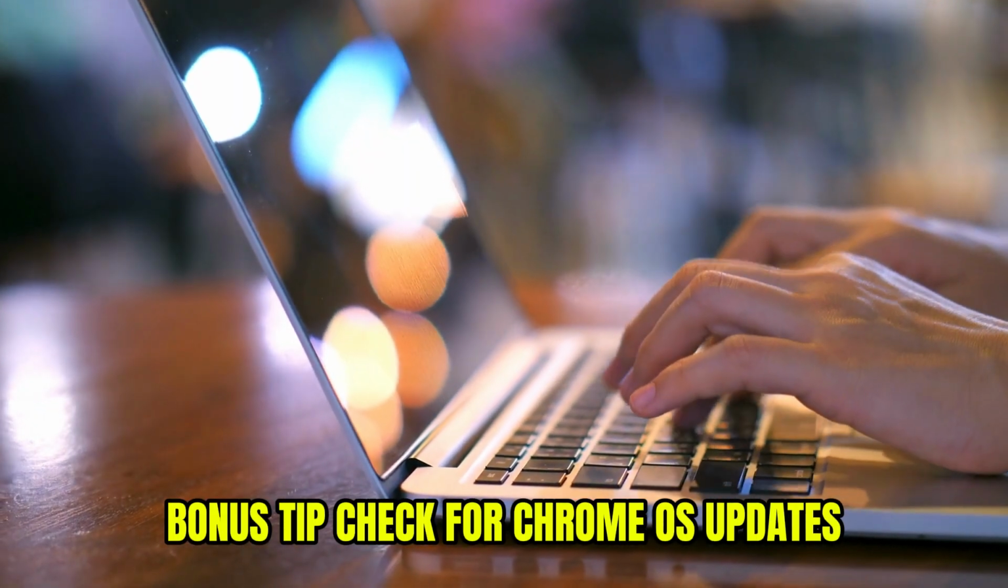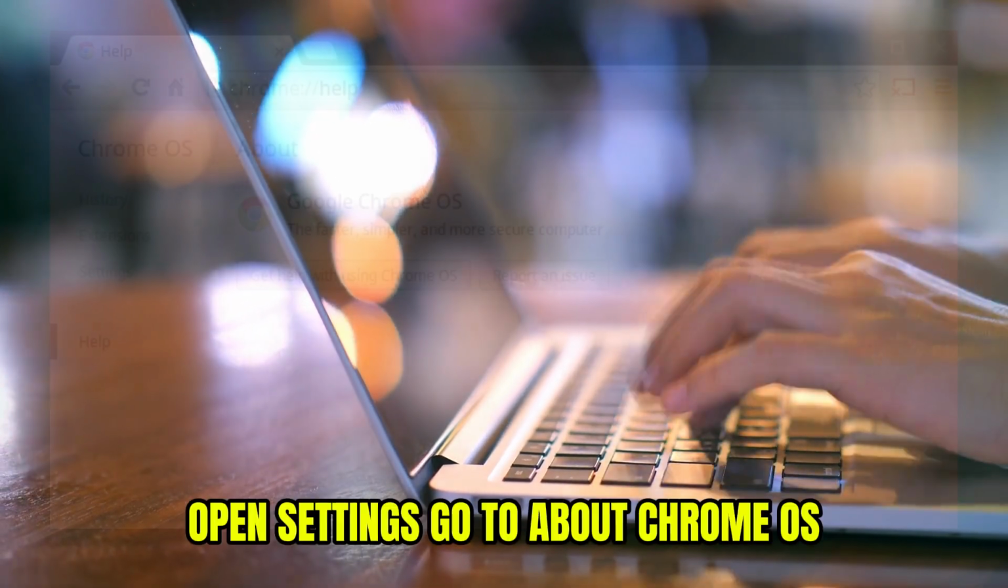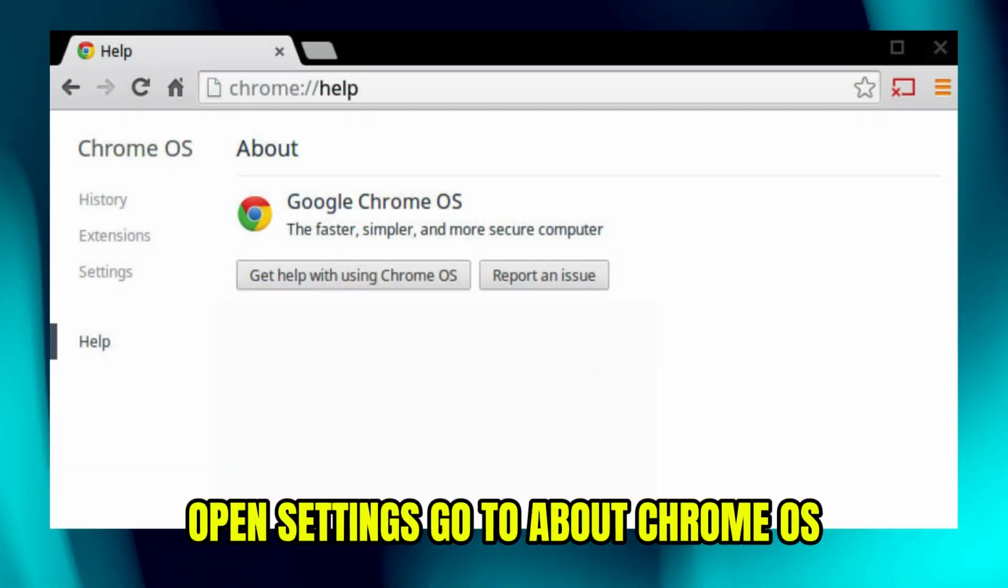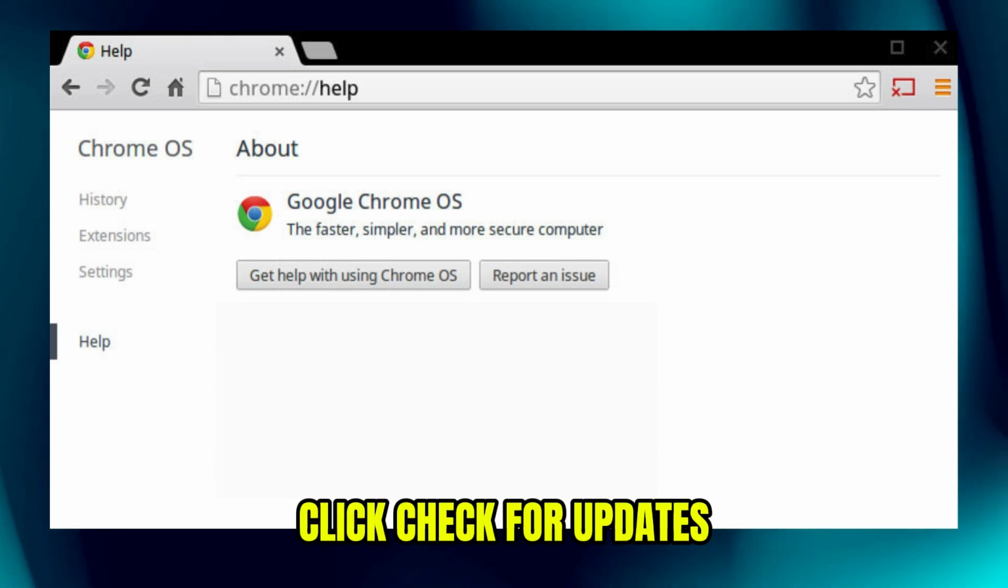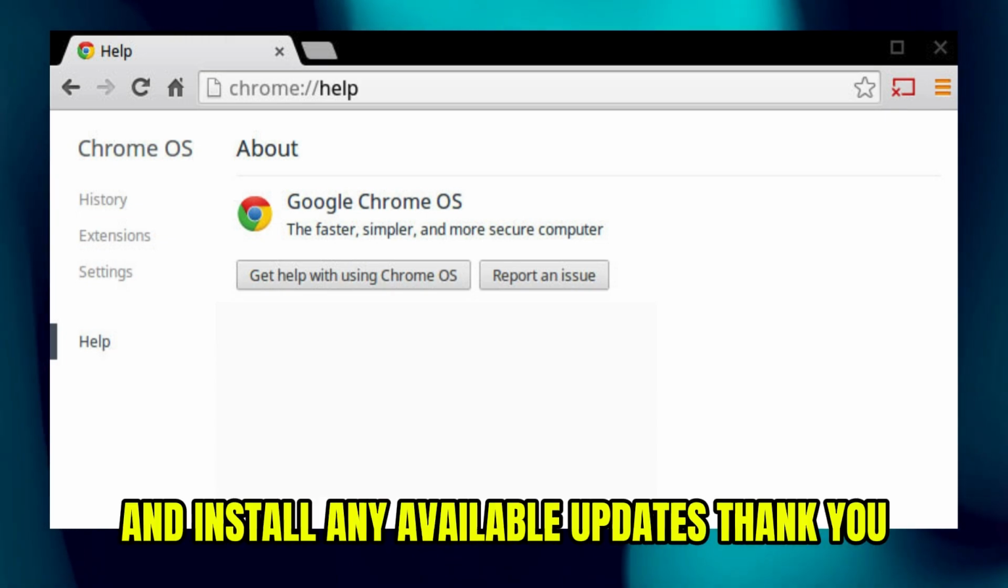Bonus tip. Check for Chrome OS updates. Open Settings. Go to About Chrome OS. Click Check for Updates and install any available updates.